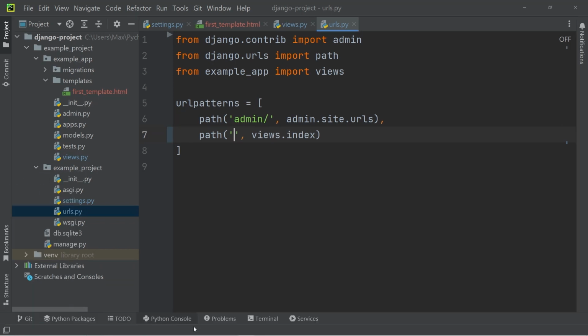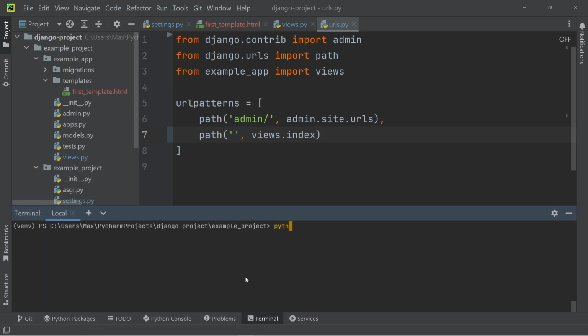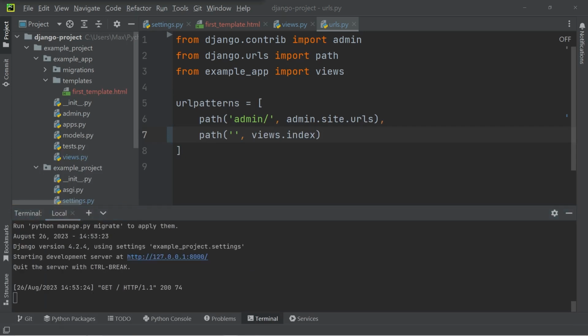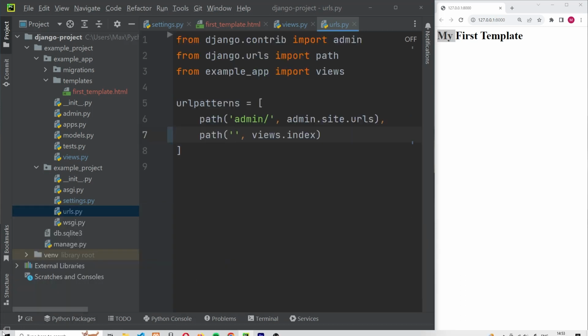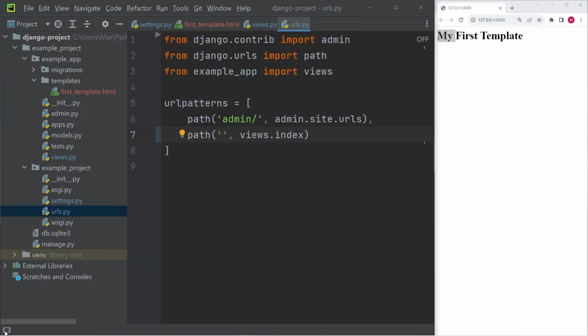Now we can run this project locally by writing python manage.py runserver within the terminal and executing it. After we navigate to this blue link over here, you'll see that in the browser window, it displays my first template. So we have created a simple example of a template, which is completely static. And what I mean by static is that it always shows the same content. There's no way to adjust it.